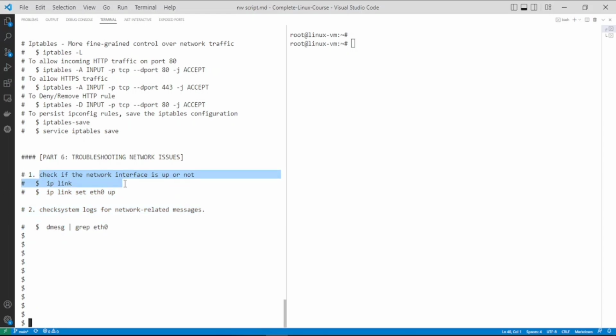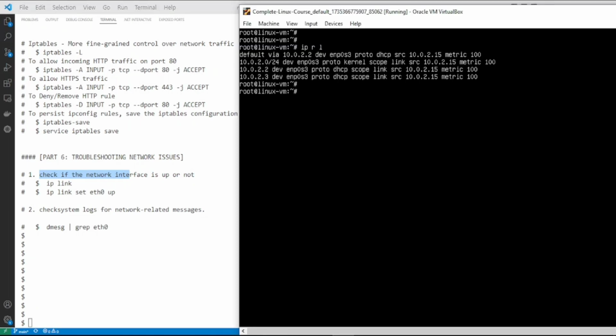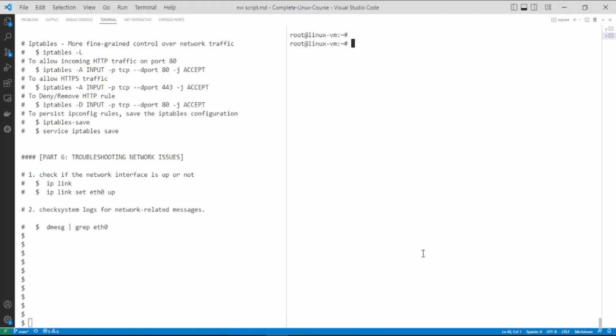The first scenario is to check if the network interface is up or not. Let's suppose I bring down this particular network interface: ip link set enp0s3 down, and if I try to access this VM, we are unable to access SSH. Such issues happen when the interface goes down, which may be due to a number of reasons. There might be issues with your operating system, or with networking services, because of which your network interface may go down.